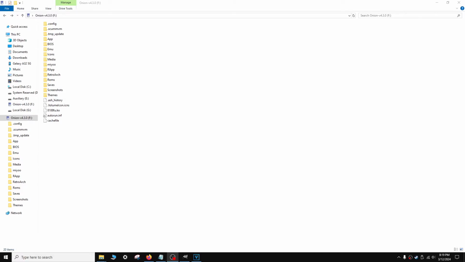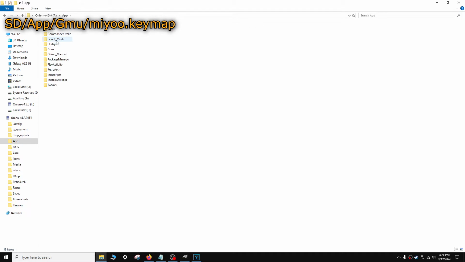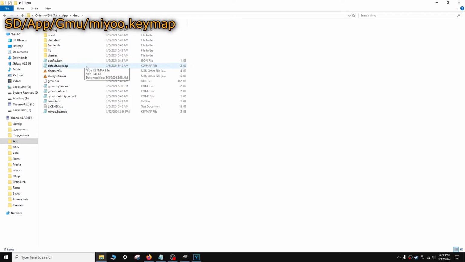As a side note, I didn't get too many unwanted button presses for the other buttons, just mostly L1 and R1, but you can rebind any keys you want. We'll do this by navigating to the miyoo.keymap file located in the root of your SD card, the app folder, and then the GMU folder.